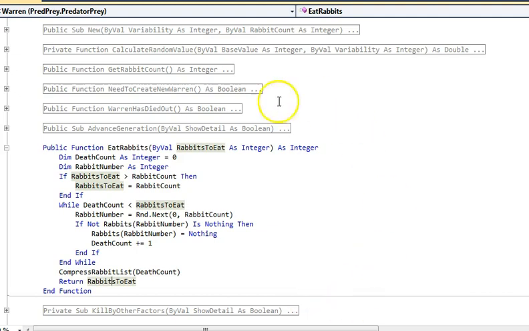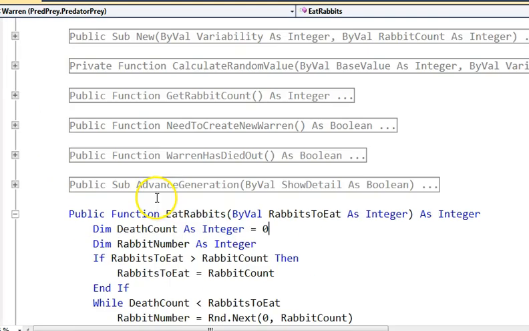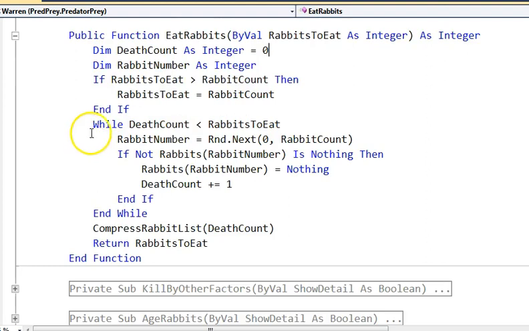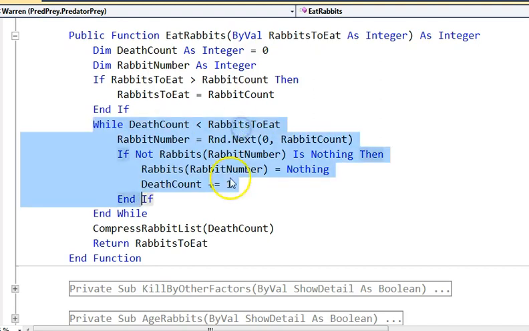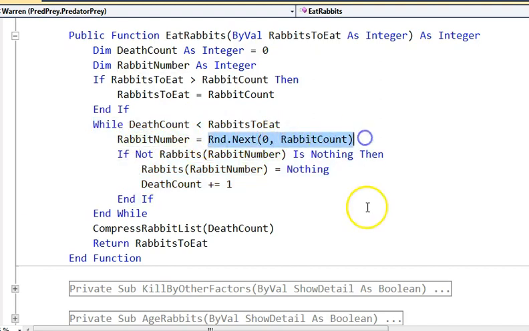So let's have a little look at this code. This is going to take more than 8 minutes. Okay, so as long as our death count is less than the number of rabbits to eat, we're going to keep going. We've already worked out how many rabbits need to be eaten. That's easy. So let's say it was 99 rabbits, 10%, it's roughly 10 by the time we've rounded it up, and we're going to remove 10 rabbits. Effectively, what it's doing now is picking a random rabbit from the warren.